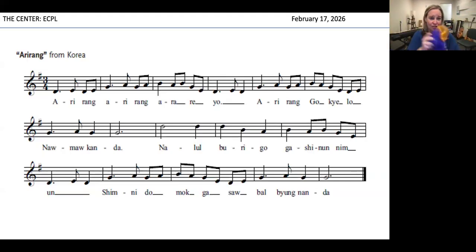Scrunch, scrunch, scrunch. Throw and catch. Right? So that's more free movement.